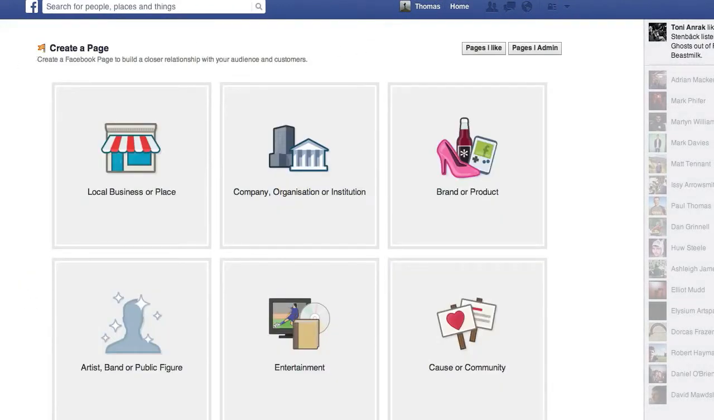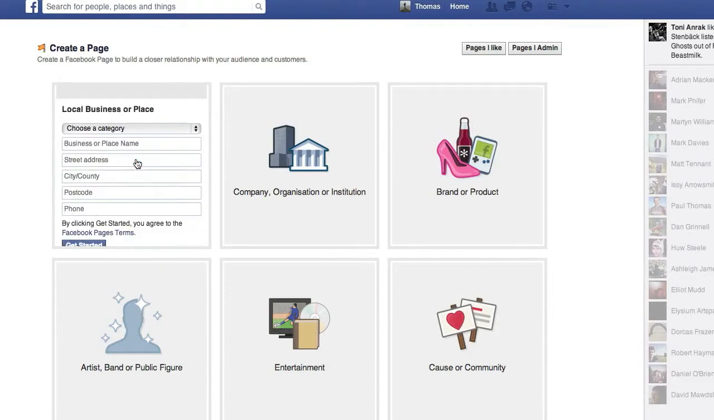This is going to open up the Create a Page option, which will show you the 6 categories of pages you can create. This can be local business or place, company, organisation or institute, brand or product, artist, band or public figure, entertainment or cause and community. For the example of this video blog, I think we're going to pick something in terms of a local business, so I'm going to click here.